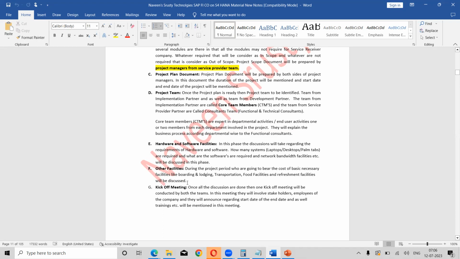Once all these are discussed and finalized, they will conduct one kickoff meeting with both the teams. Both teams means 100% of the end user team and whoever the consulting team is will be there. From the end user side, they will announce that they are going to introduce a new system or new software in their organization, what the different levels are, the start date and expected end of this project, and what trainings each department will have. All those things will be discussed in the kickoff meeting.